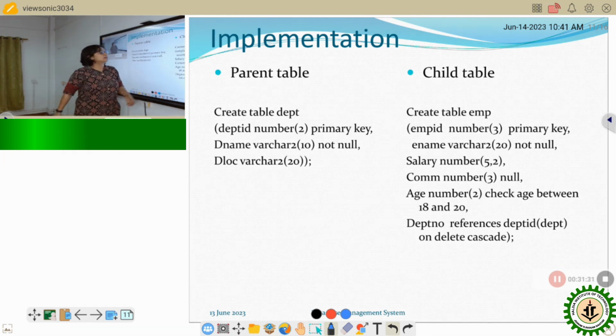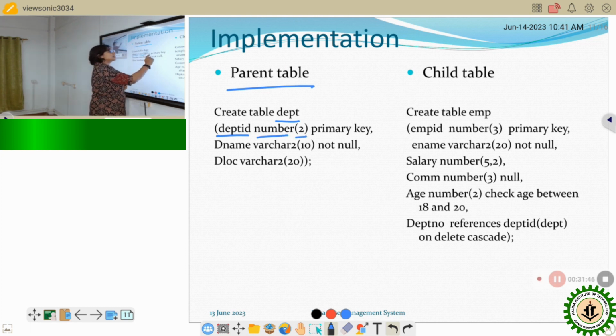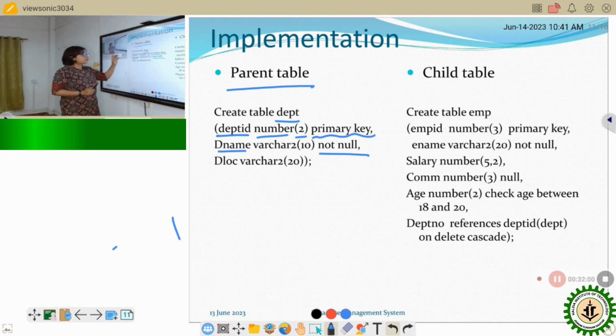What is the code for that? As you understood, the parent table will be created first. Parent table is the department table. So create table Dept, and you are allowing all these attributes, data type, data size and the constraint. We have all discussed this constraint. Definitely Dept will be the primary key. Dname, we have put not null. That means at the time of creation of the department table, we have to give a valid, good department name. So null value we will not allow. It should be not null, right?